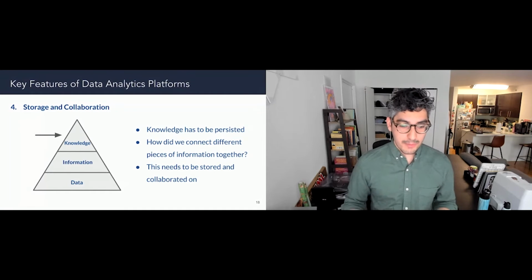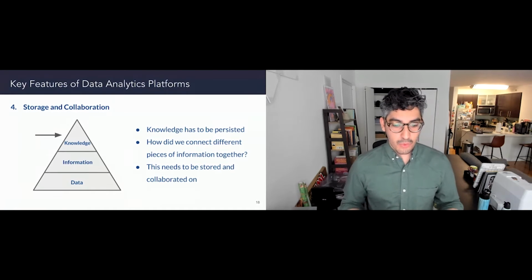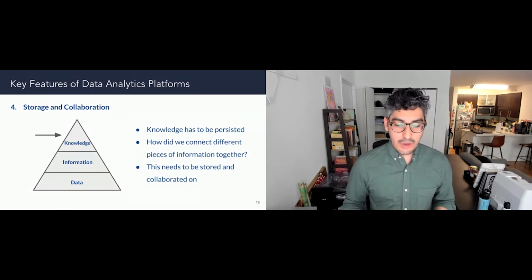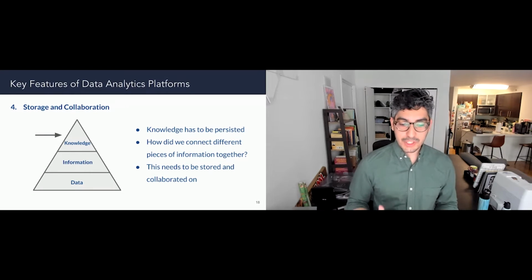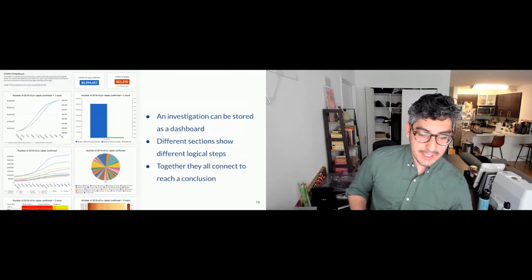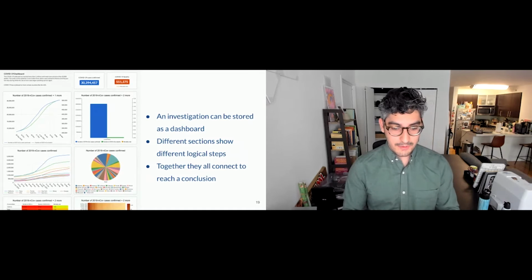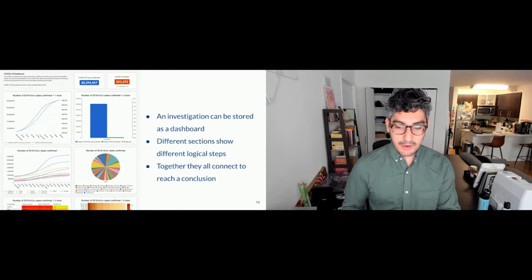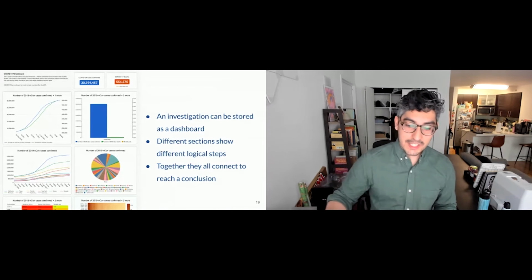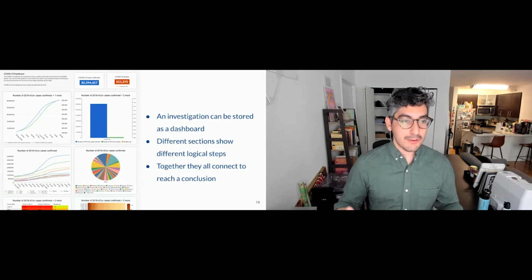The most common form that we see investigations stored as is dashboards, where different parts of a dashboard represent different questions being asked and answered. Dashboards aren't the only way to store investigations, but they're certainly the most common. So that's what we'll use as our example. Imagine you're investigating COVID cases nationally to find high-risk areas. One section of a dashboard might show aggregated COVID counts for the country. Then another section might break this down by province and district. And then a different section might highlight on a map the most at-risk areas.